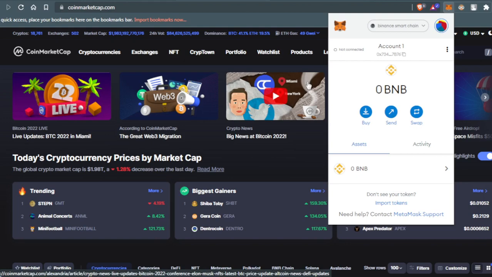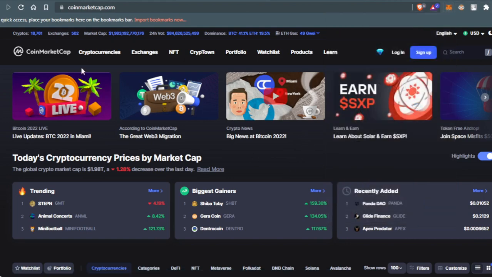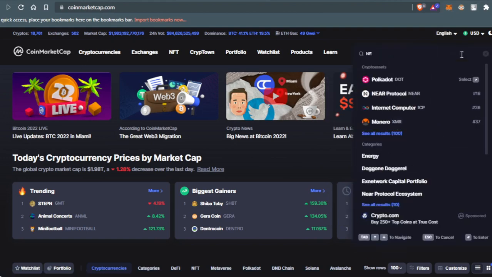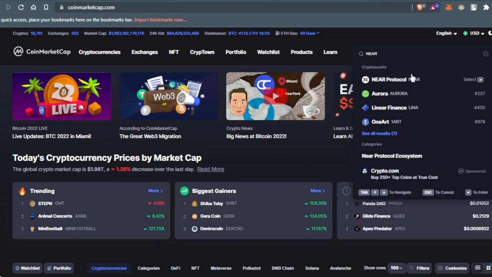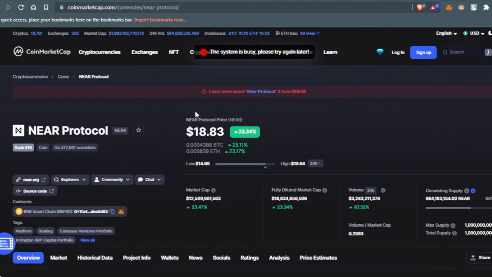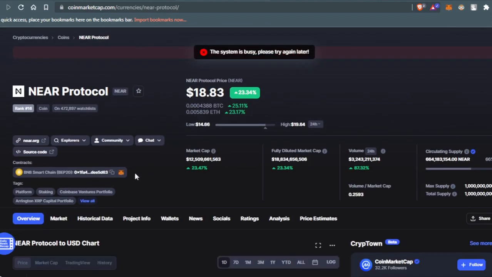All you need to do now is just come here to the CoinMarketCap website, then type here NEAR, then press at Near token. Then this is gonna appear to you, and all you need to do is just copy the address of Near token at Binance Smart Chain Network.